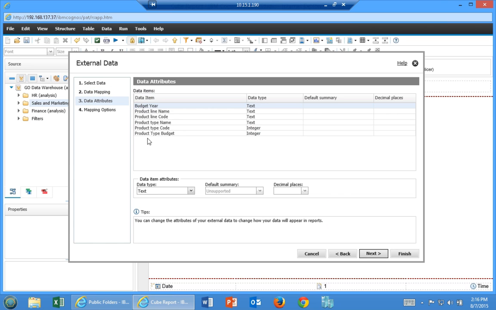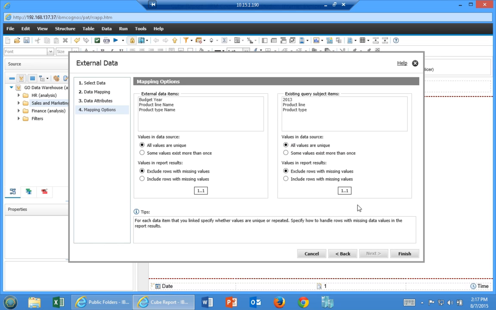Now I get to say product type budget is a measure, because by default, everything is a non-measure in your file. So to make it a measure, you just pick anything that's not the word unsupported. So I'm going to go ahead and choose sum. And that means that whenever it aggregates budgets, it's going to total them up. So if I put a report with just product line on it, the budget will roll up across all the types that are in the line. And that's all I need to do here.